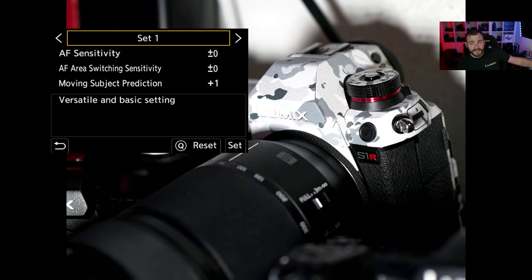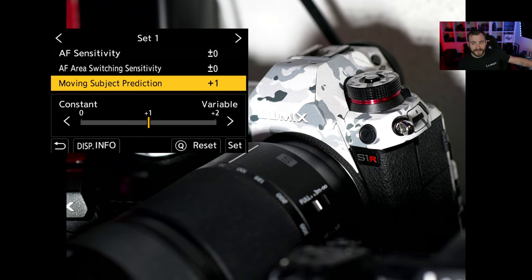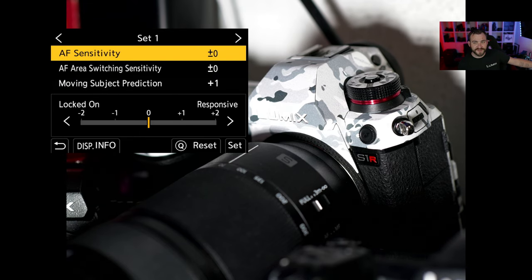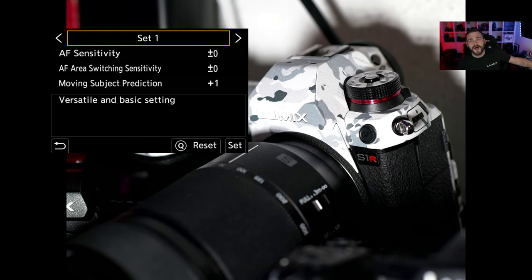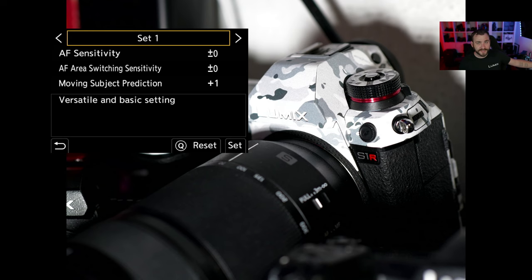So for general here, it's got some moderate push on the subject prediction that we have built into the cameras. So that's being left at a plus one. But you'll see that your switching sensitivity and your AF sensitivity are all designed basically middle of the road. And that's what we say. It's a very versatile, basic setting. For many people, it's going to be good. For some people, you're going to want to actually go in there and do some customization with it.